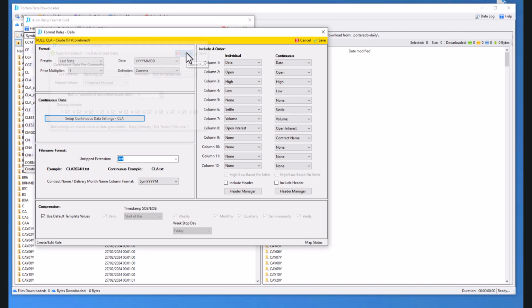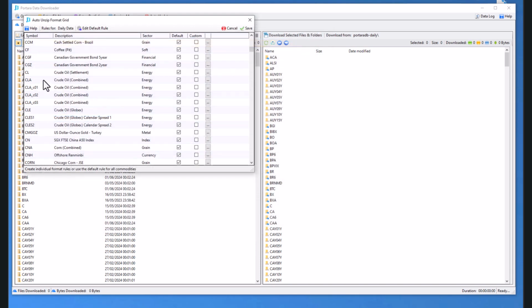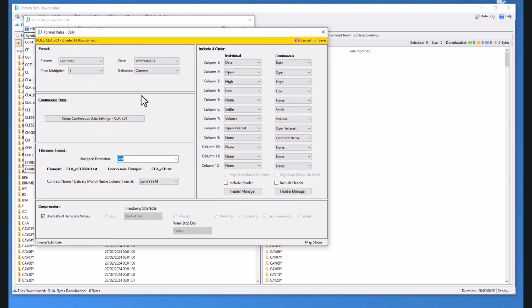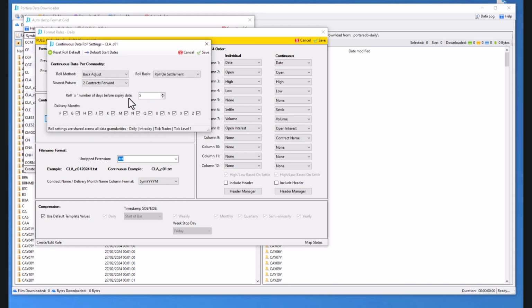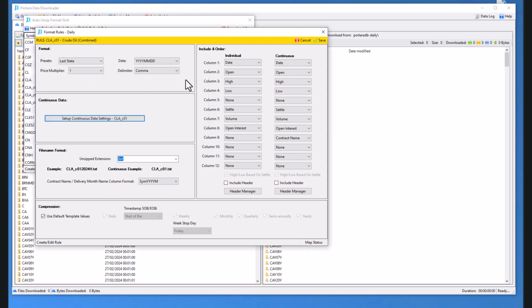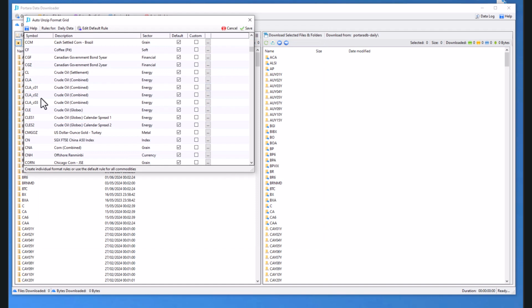Now we're going to come out of there and go into CLA CO1, and as you'll see it's the same setup, but now it's the CLA CO1 rule. If we go into the continuous data setup in there, you'll notice this one's already been set to 2, and I'm going to show you why in a moment. You can change these to suit your needs and requirements. But if we are going to set one to move forward through the continuous contracts, this set to 2 is fine, and we save that, and you're all set up.